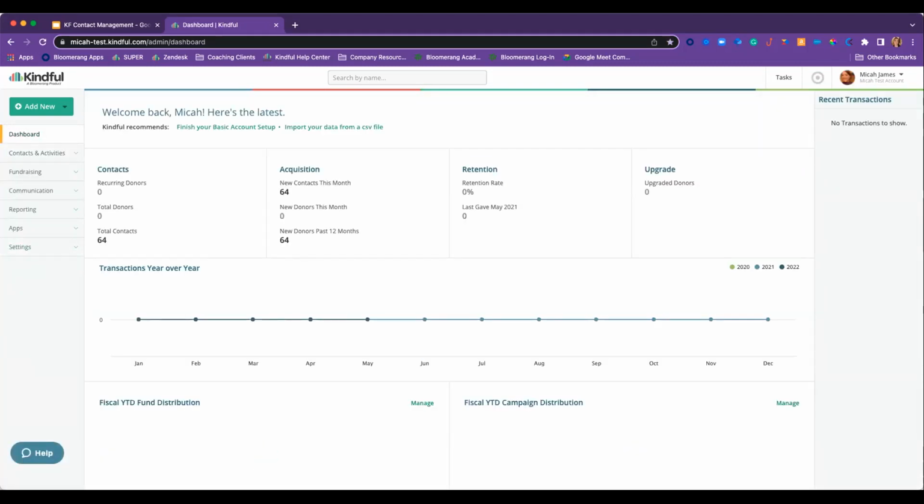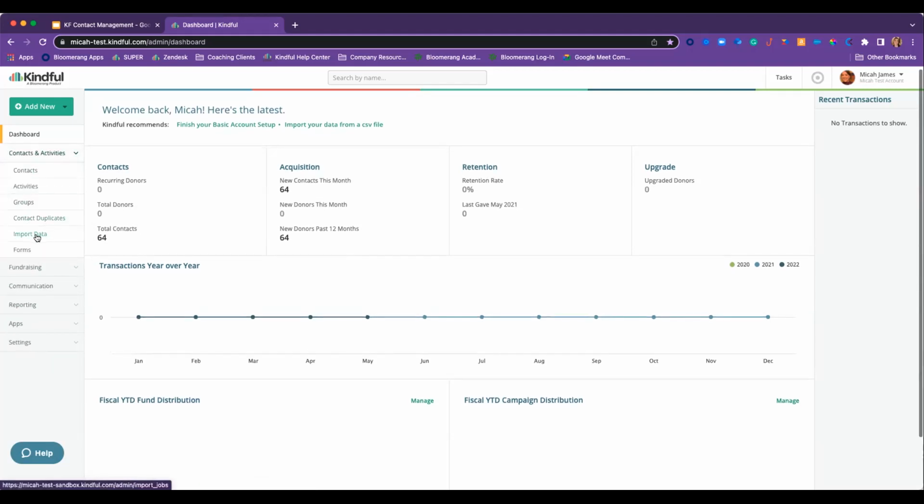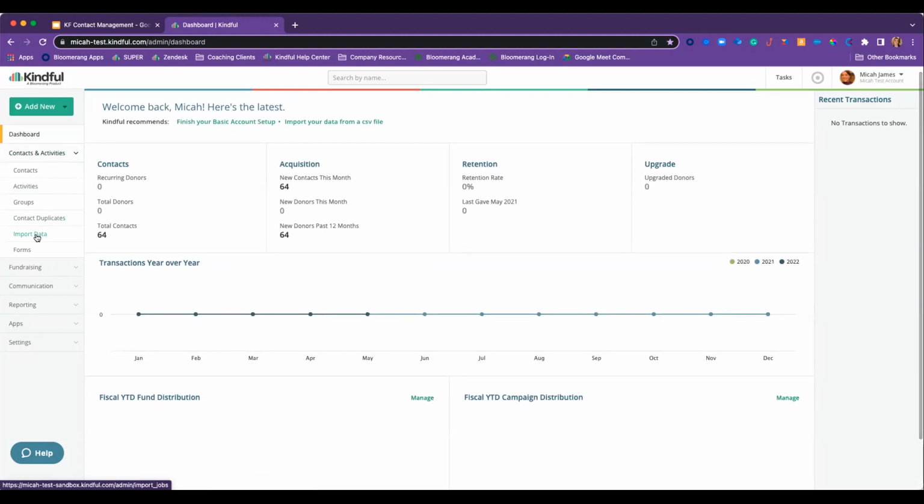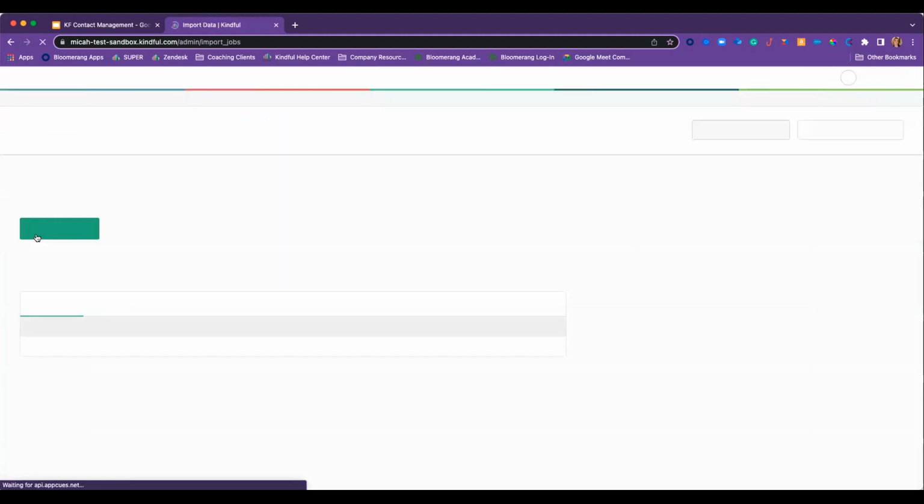The next important tool to understand in Kindful when managing your contacts is the access to our import data tool. Many of you have imported data from the very beginning of your database as a part of your implementation process, but you have access to manage and import this data on an ongoing basis with our import data tool.